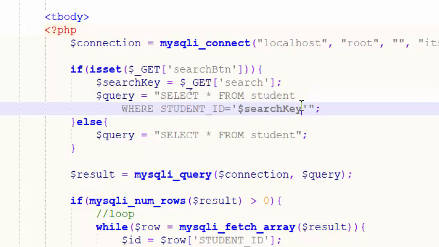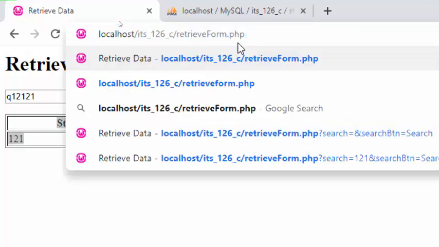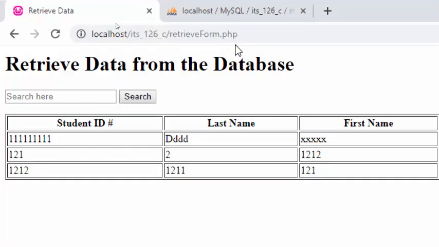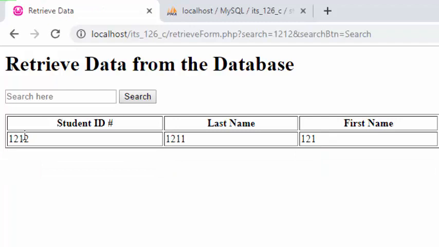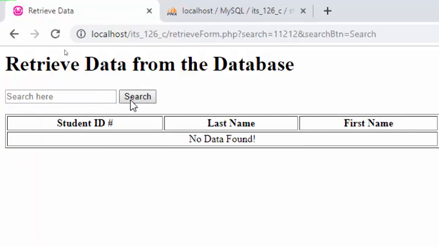So we will save it, and now we are going to remove the URL. So when we type here, for example, 1212 search, only the 1212 will be shown. For example, 121 search, 121. Anything else beyond that, nothing.